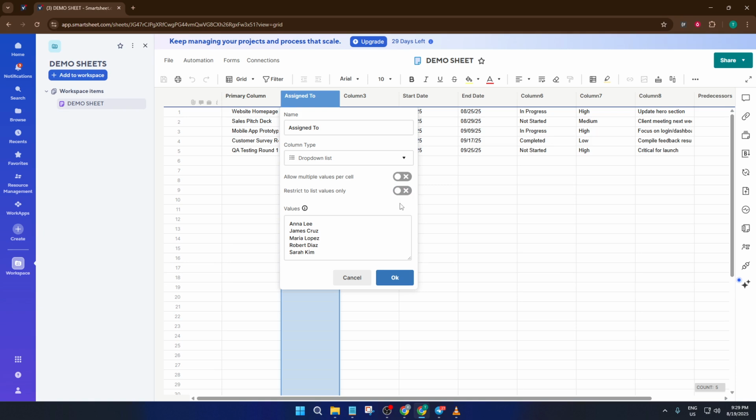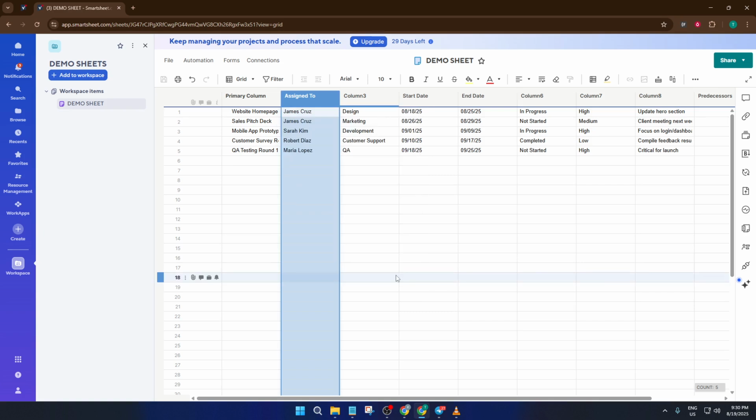Now comes the fun part: entering your team members' names. Type each name: Anna Lee, James Cruz, Maria Lopez, Robert Diaz, and Sarah Kim into the list. You can add a name per line or however Smartsheet prompts, depending on your version. Think of this like setting up the guest list for a party. You want everyone's name spelled correctly without any stray entries. Take a moment to double-check the spelling here. Remember, what you input now is what everyone will see and select later. Once you've added all the names, hit OK or Save at the bottom of the pop-up.